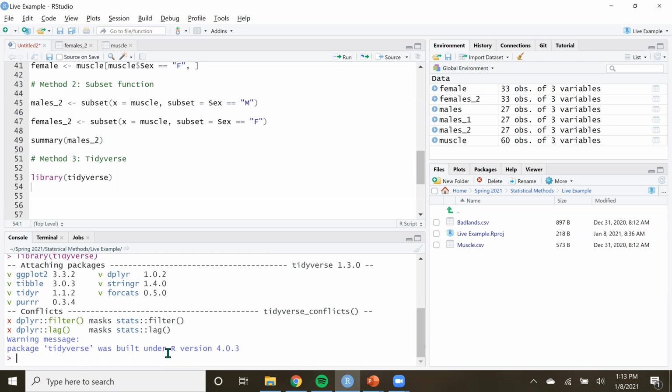Warning message, whatever. I'm not too worried about this. It's just telling me that this version of the Tidyverse was built under a different version of R. I have an older version.